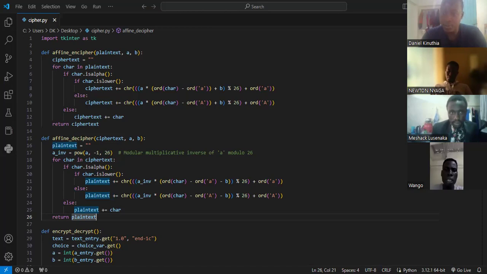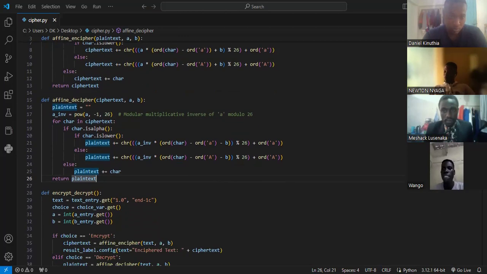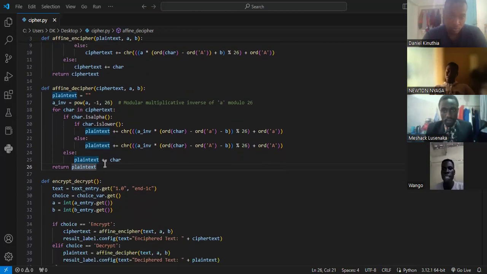Now, after the plain text has been encrypted, we use the affine decryption function. It takes the ciphertext string and 2 integers A and B as parameters. It then calculates the modular multiplicative inverse of A. If the character is an alphabet, it deciphers it using the affine cipher formula and the modular multiplicative inverse. If the character is not in the alphabet, it remains unchanged. Then finally, it returns the plain text.